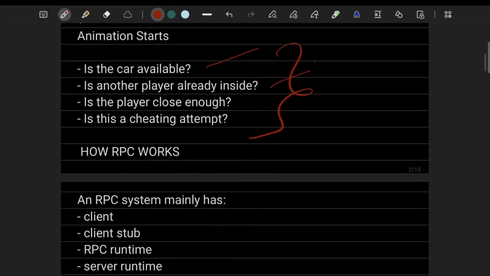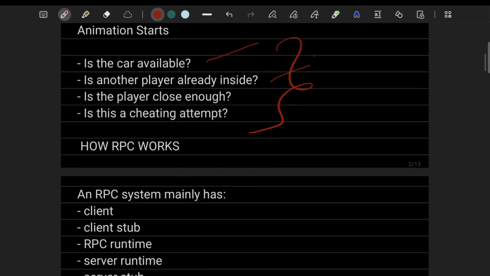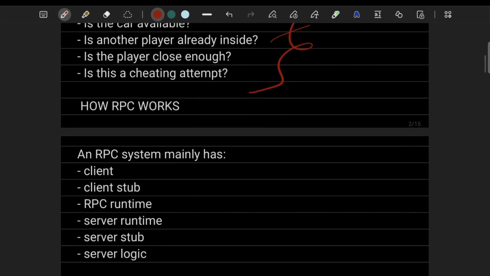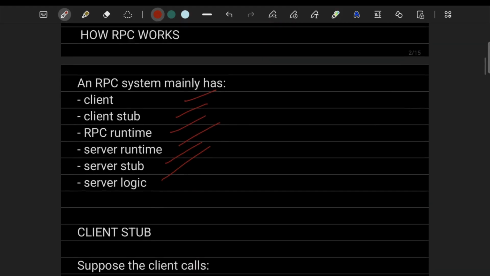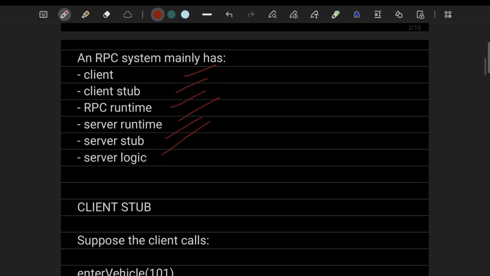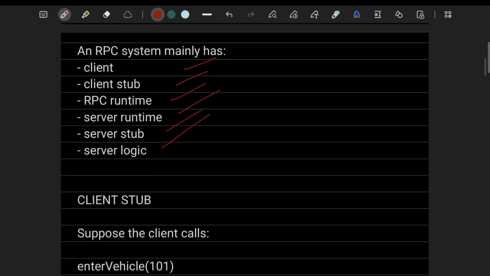But how does an RPC work? Now let's understand what happens internally during an RPC call. This is where things get really interesting. An RPC system has a client stub, RPC runtime, server stub, and server logic. If it's too much, hold on. I'll have a proper flow diagram in the next video, so do watch that. It sounds complicated, but let's go step by step.